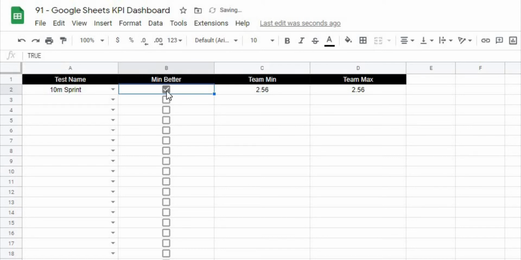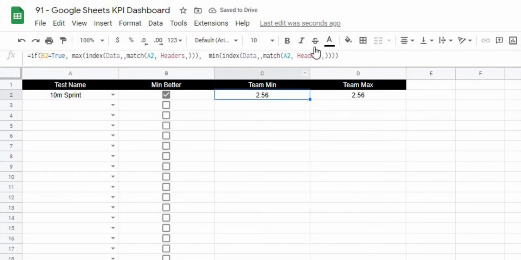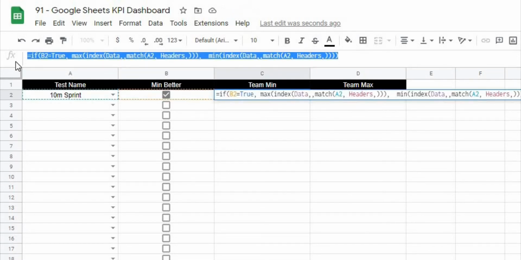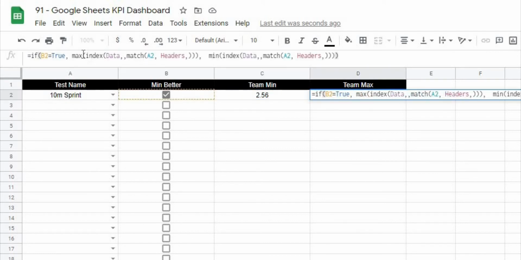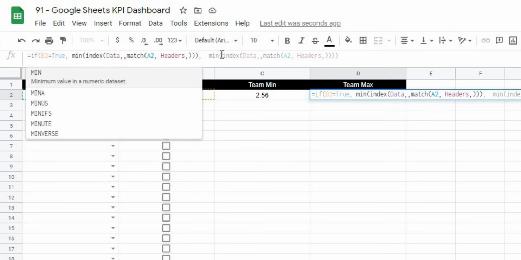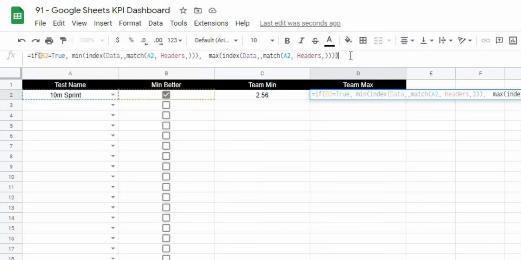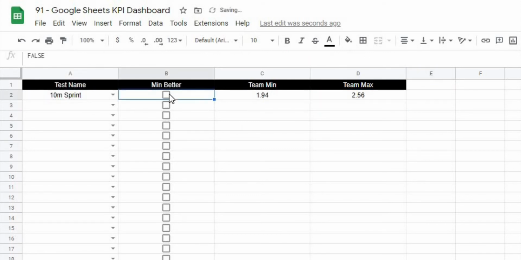Okay, so I'm going to do the same thing for the team max. I'll just flip the min and the maxes. So I'll copy that formula over, paste that in there, and where it says max, we now want the minimum value, and where it says min, we now want the max value. And hit OK. So now it flips these two values whenever I click this.